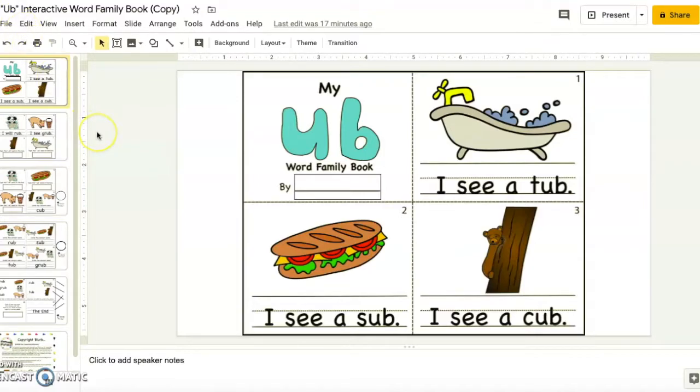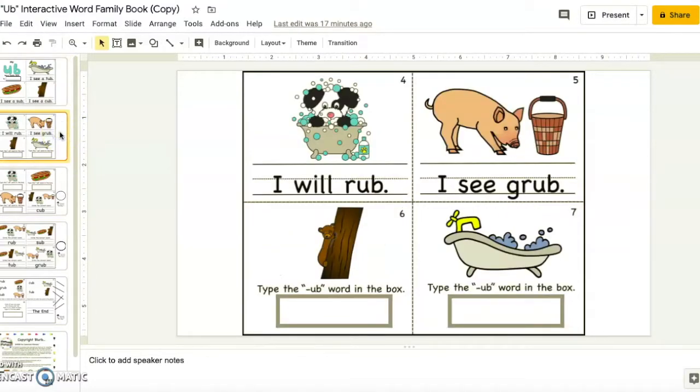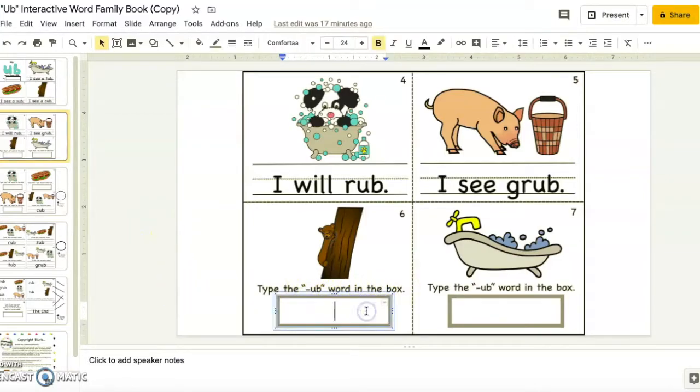So here's an example of an interactive activity. This is for my kindergartners. It's my UB word family book and it's interactive. If I can show you the different slides over here, one of the interactive activities they have to do is to type the word in the box. You can easily do that.